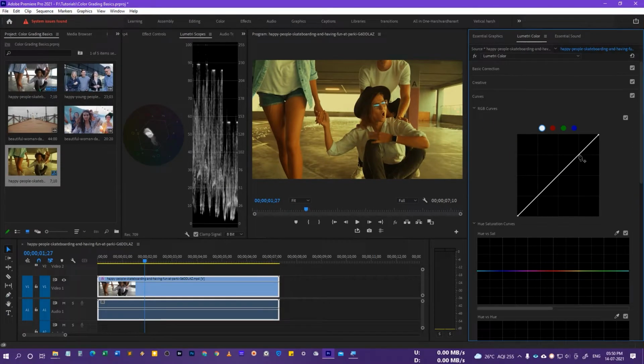If I create one point over here on the highlights, one on the mid-tone and one on the shadow, and if I click on the bottom area and drag it up, you can see that's going to take away black from the image and create the faded look. And if I drag it back, that's going to add lots of black to the image or add more contrast to the image.